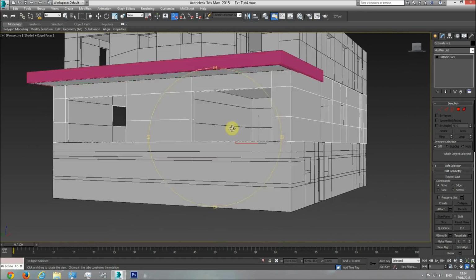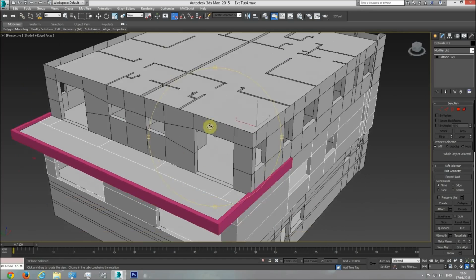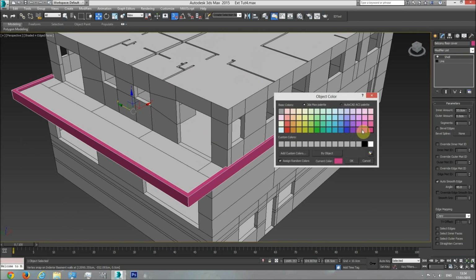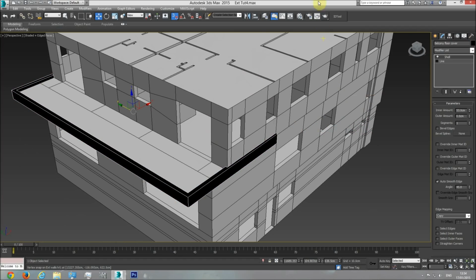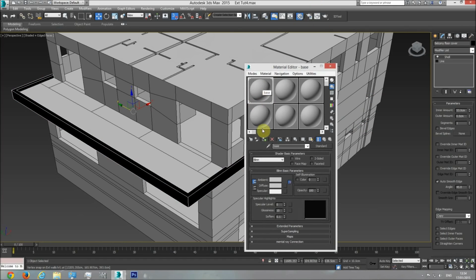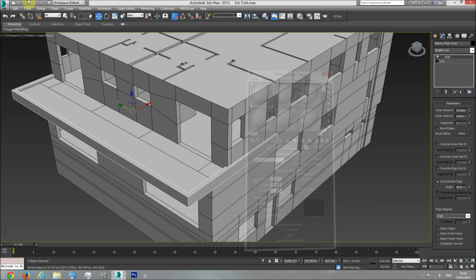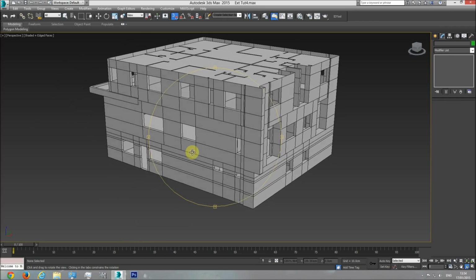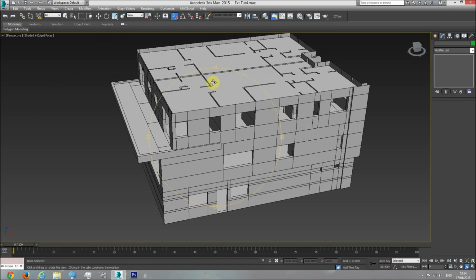Alright. So we have our cover. Let's give it a color. The name is fine. Let's give it an outline black and the base color we're using for everything in the model. So that's fine for now. Next thing I want to do is create the ceiling of this floor.